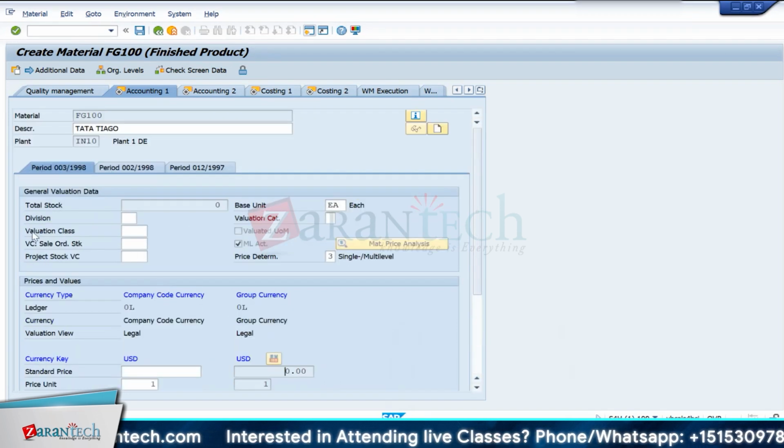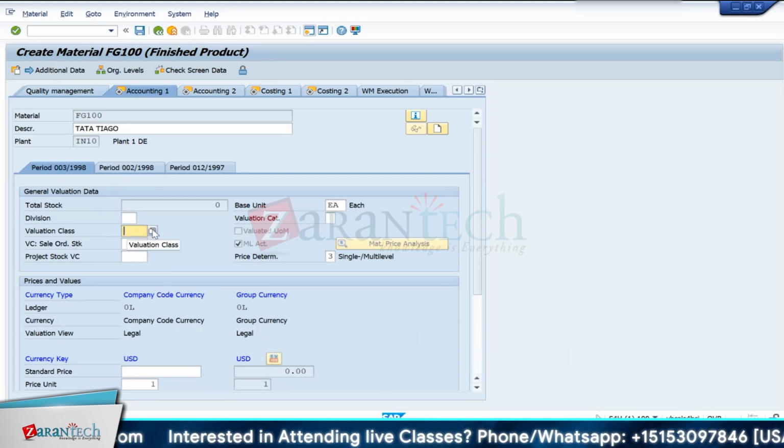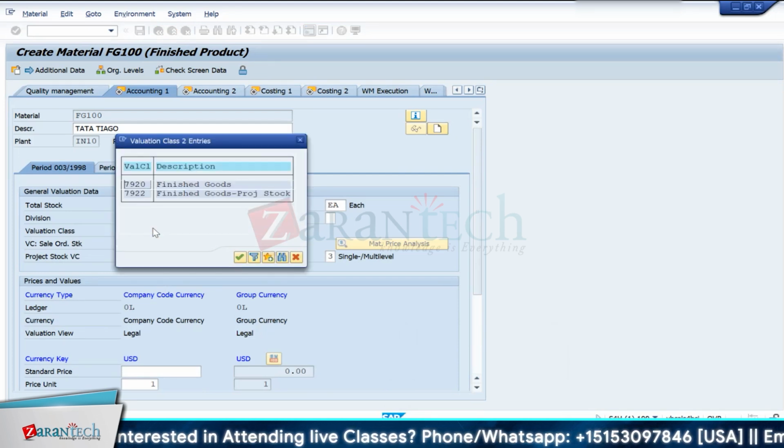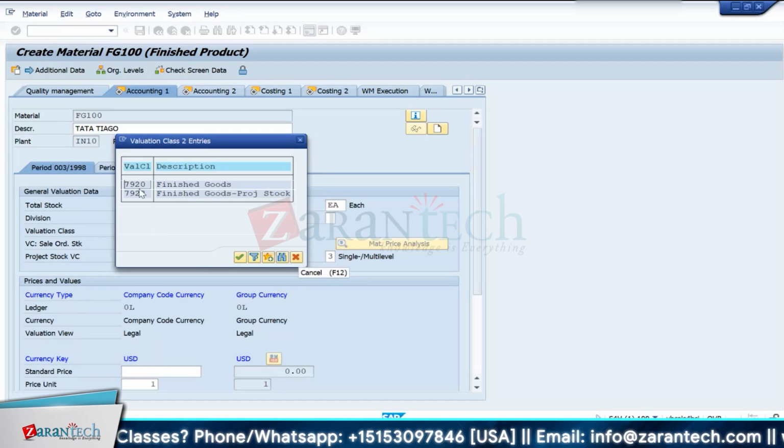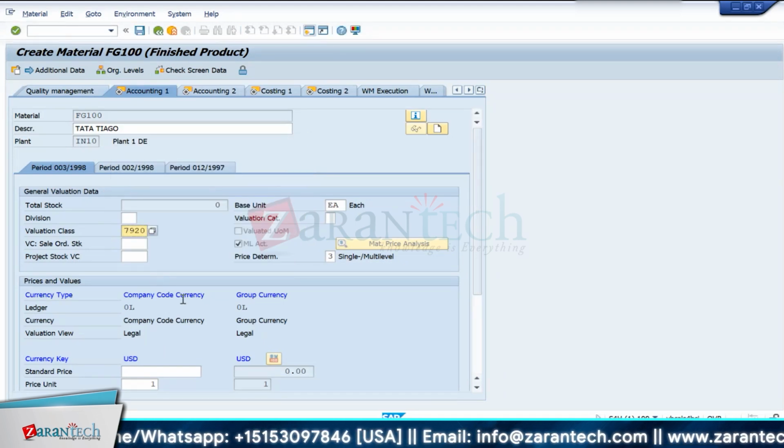So now here we need to assign the valuation class. For finished product, we have 2 valuation classes, so we have to select one valuation class here for finished product.